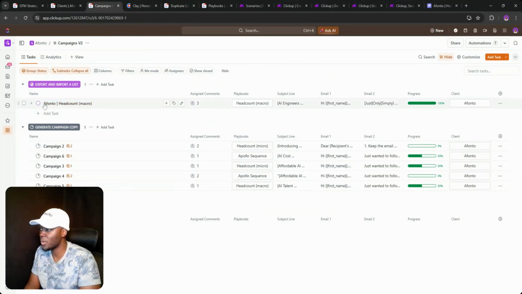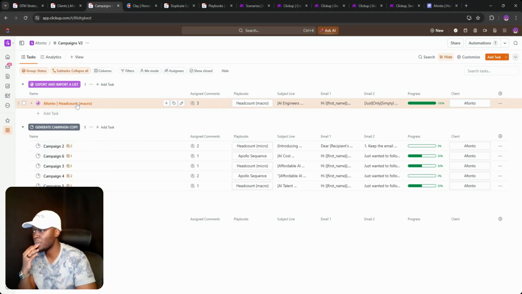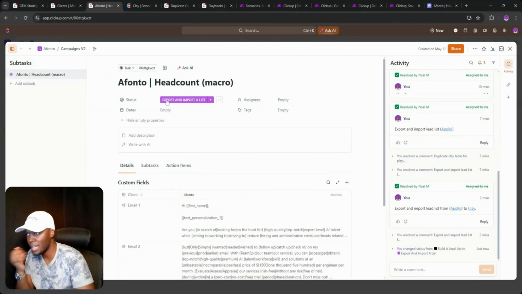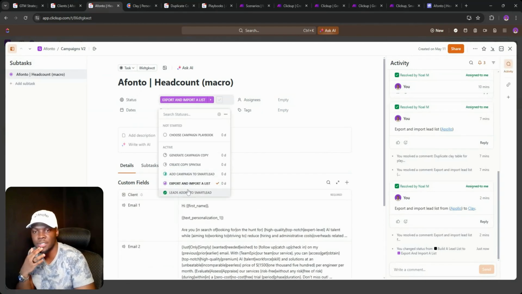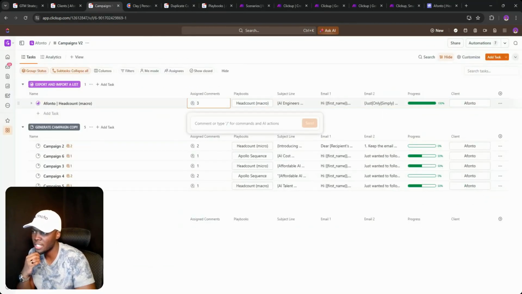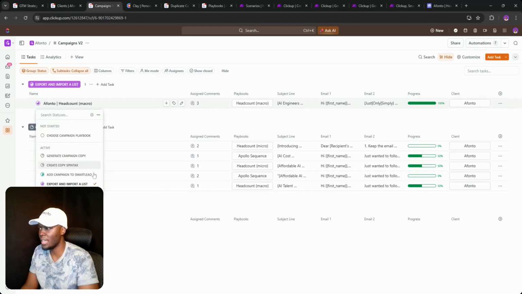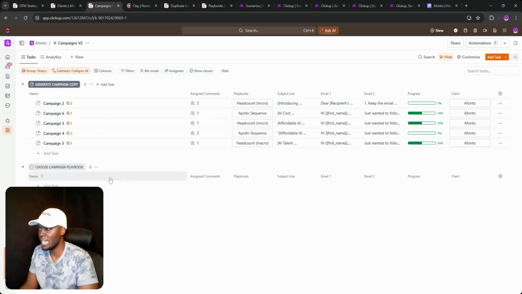All right, so export and import a list simplifies it, and we also get rid of the Clay thing. Oh, I just realized you guys were not really able to see that. We had another status, which is Clay. And so now, export and import a list. We get the assigned comments. We're done. So now let's juice this up. Let's go ahead and say that leads are added to Smartlead.